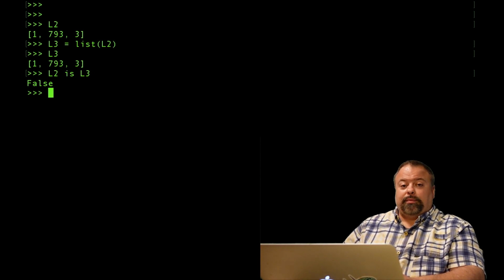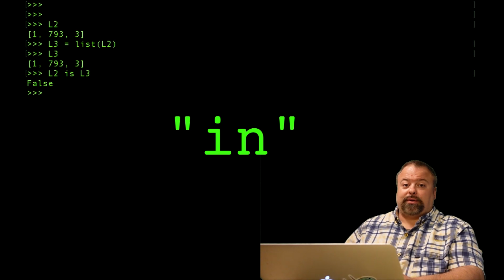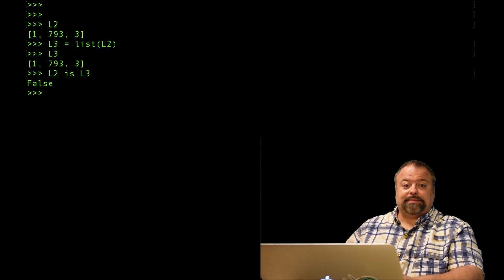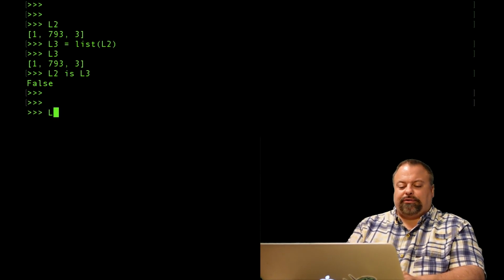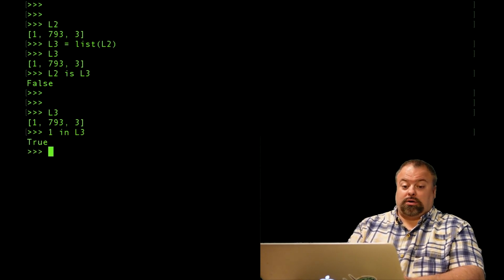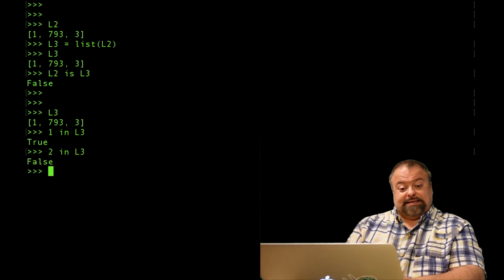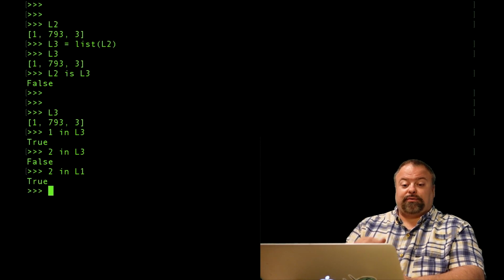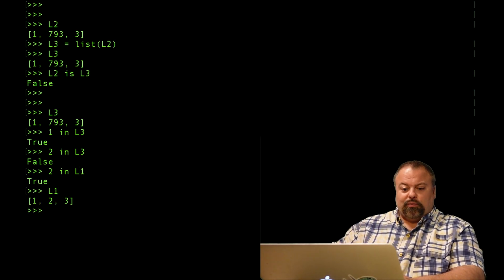Now, another important operator that I wanted to mention is in, and that also directly relates to lists and other composite data types. So now that we have composite data types, they're sort of like multiple data types in one. So for example, if I have L3, I can definitely say if 1 is in L3. And indeed, it is. And if I were to check some other number like 2 is in L3, it is not, but it is in L1 because if you recall, L1 was defined to be 1, 2, 3.